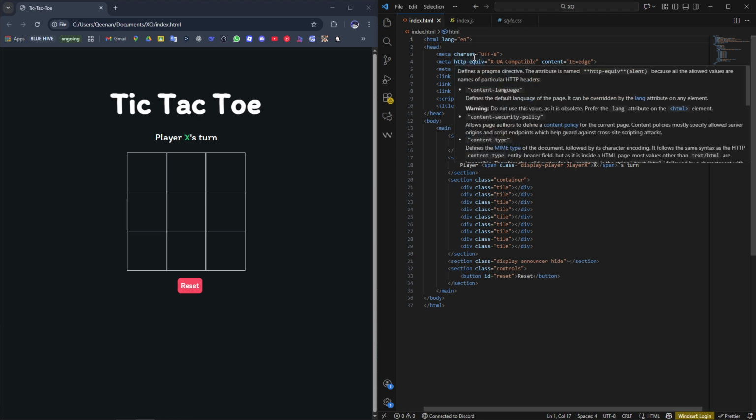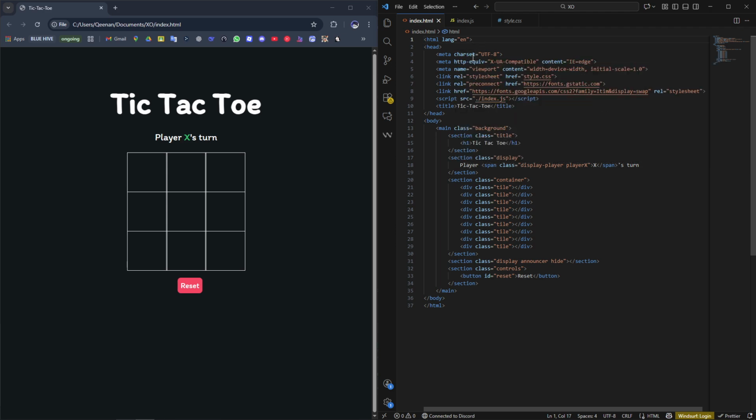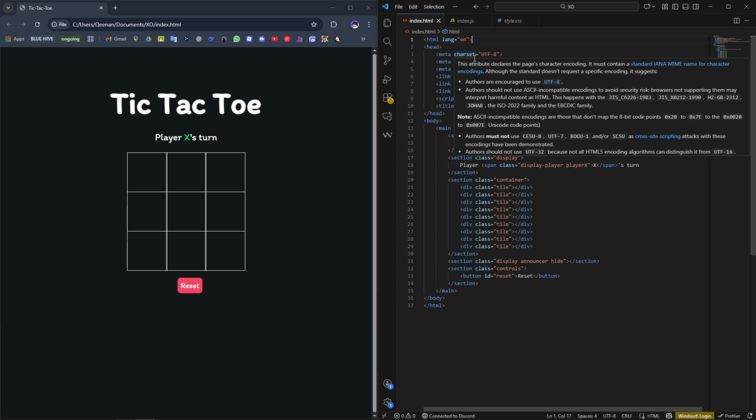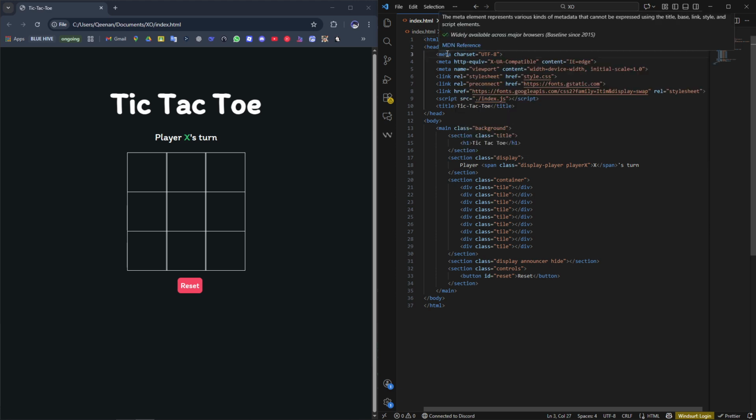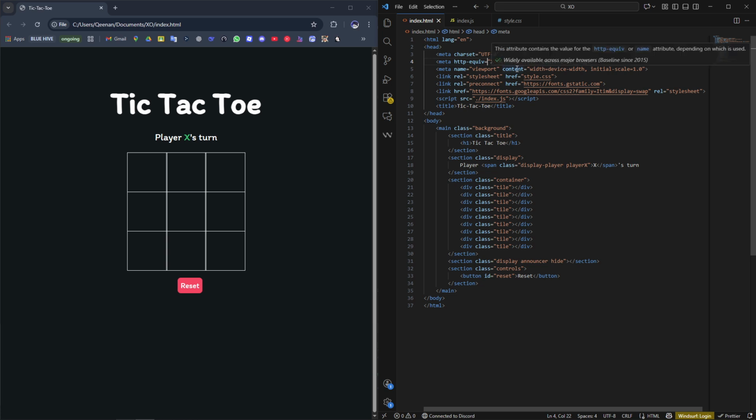Second, the head section, the character encoding. This makes sure the browser can display all standard characters, symbols, and even emojis correctly. This is the compatibility. This allows Internet Explorer, if used, to render the page in its latest mode. This is the responsive design. These lines ensure the layout adapts to all devices, phones, tablets, and desktops.